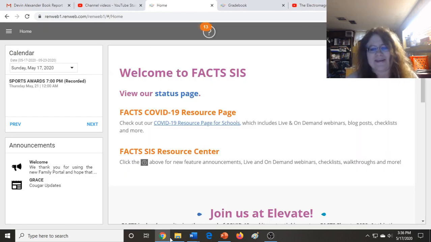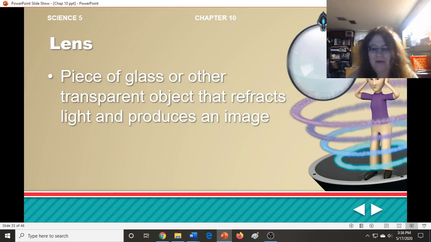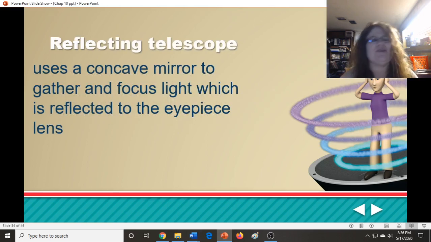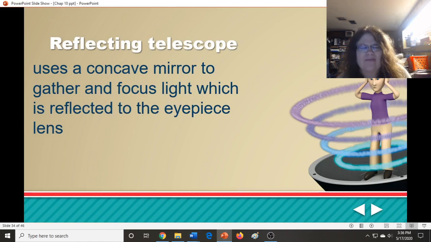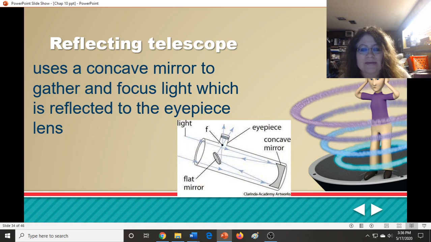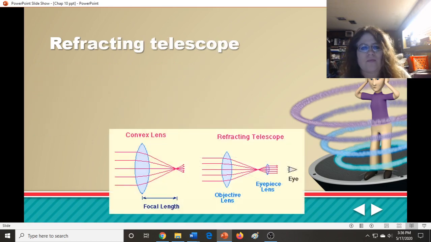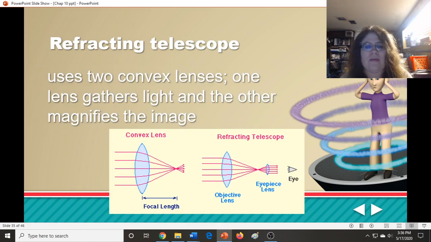Okay, that was just a little short video to introduce you a little bit more to telescopes. The reflecting telescope uses a concave mirror to gather and focus light, which was reflected to the eyepiece, which was demonstrated in the video. Then there's the refracting telescope that uses two convex lenses. One lens gathers light and the other magnifies the image. And as was said in the video, most telescopes used by scientists today are reflecting telescopes.